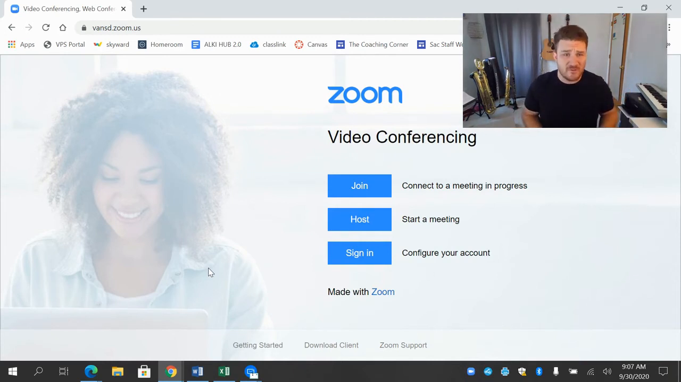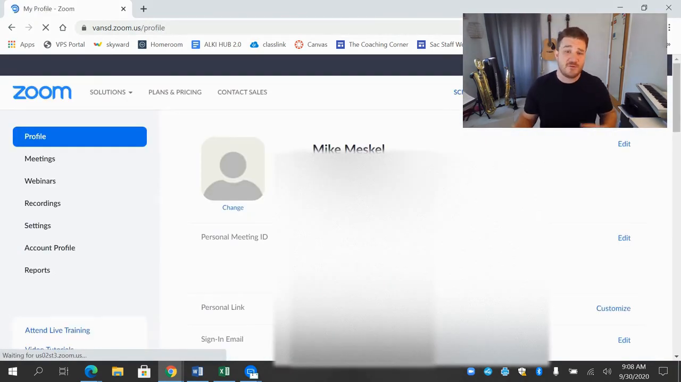That way you don't have to remember to do it. If you're trying to hurry up and get prepped for your meeting or your class, it's fine if you wait until afterwards to do this. So I'm logging into Zoom here. I'm going to sign in. It just so happens I've already signed in, so it takes me right to here.